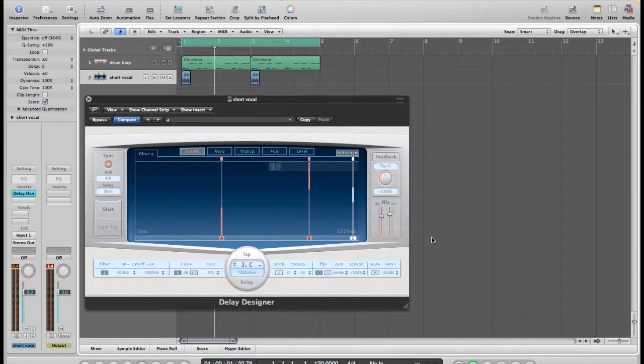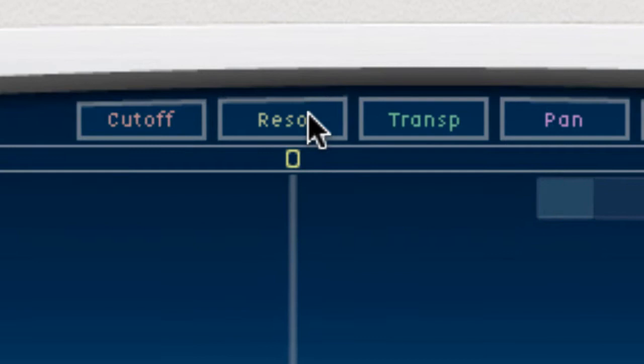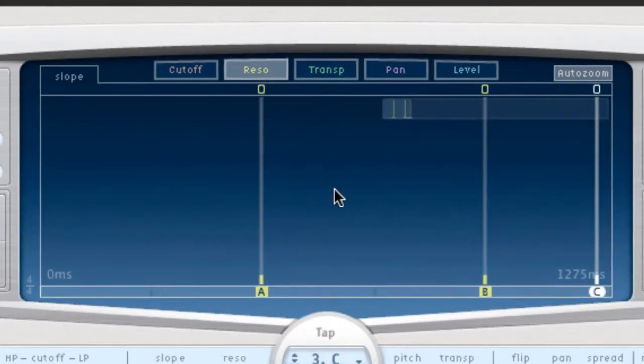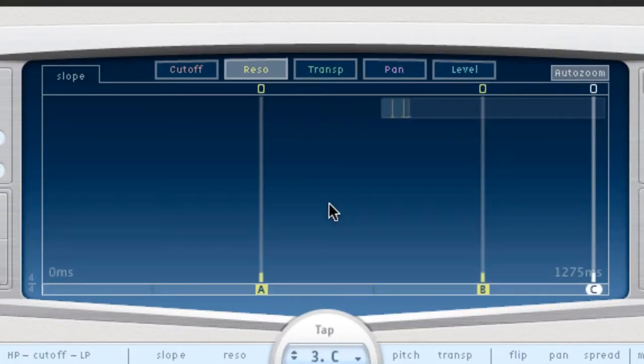So, already, you can see how much more control you have over each delayed signal. Pretty cool. Right, let's talk about the next tab, which is the yellow one. This view lets you choose how much resonance you would like each delayed signal to have. Not much more to it than that really, so I'll move swiftly on to the next tab, which is the green one that says transp.